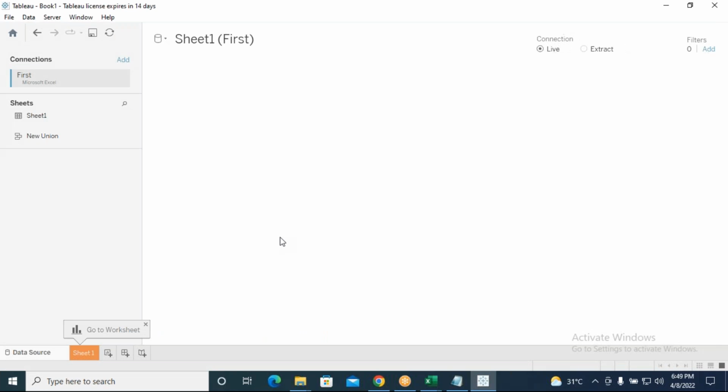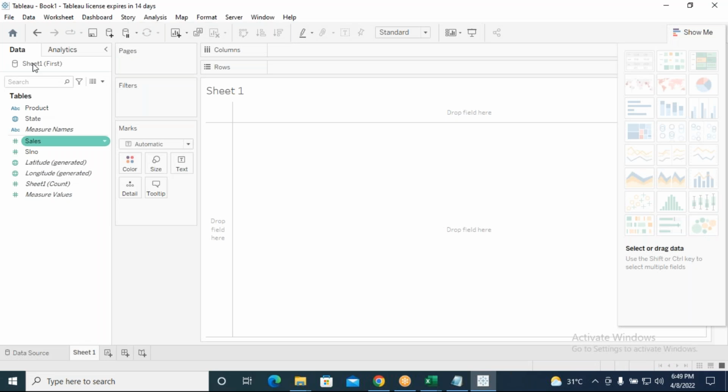Here you can see that I got sheet one. I click on sheet one, and you can see that sheet one has a database logo. It is a data set, as we can call it. So this is the first. Now what I need to do is connect one more data set, that means the second Excel data set.